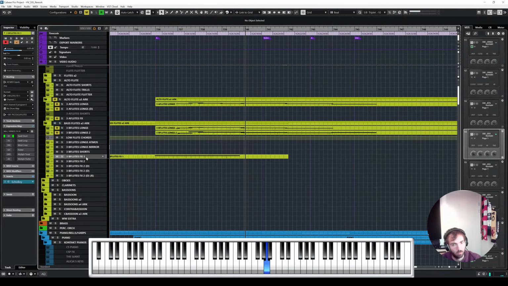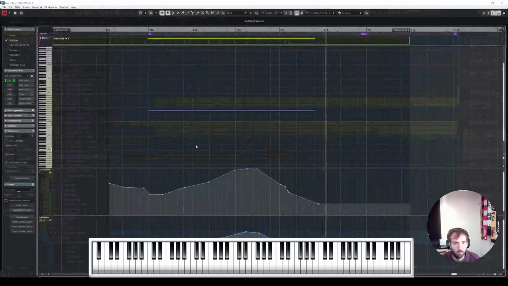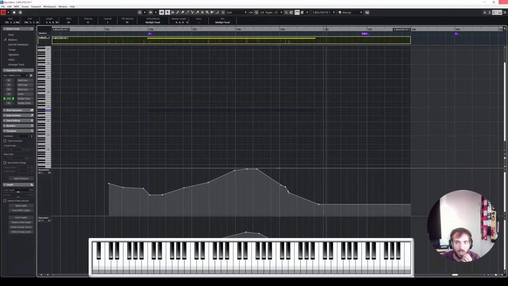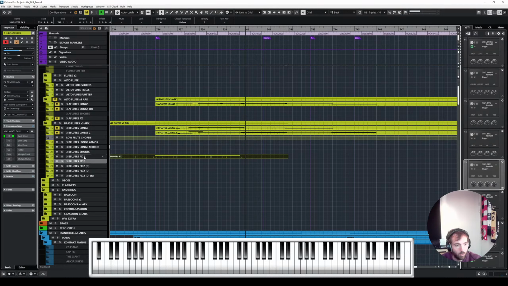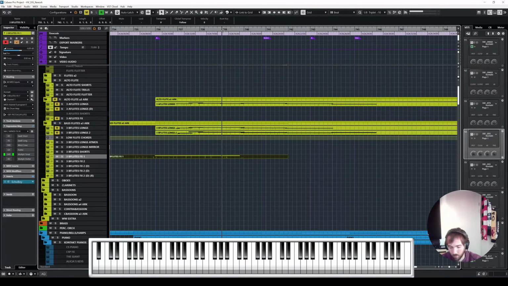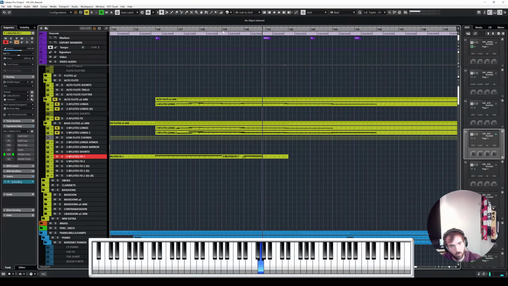Maybe here it's... This was centered on A, but I wanted it to go to G then. Yeah, I'd like that. Is this the same one? No. Oh, wrong octave. Wait, let me try it again.